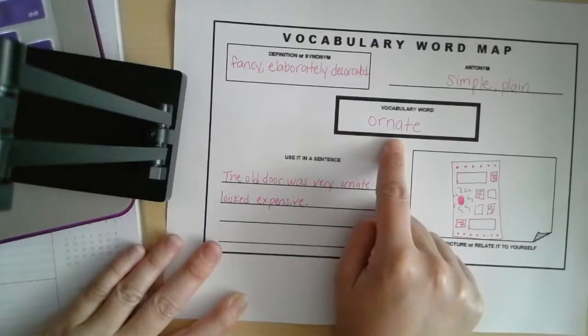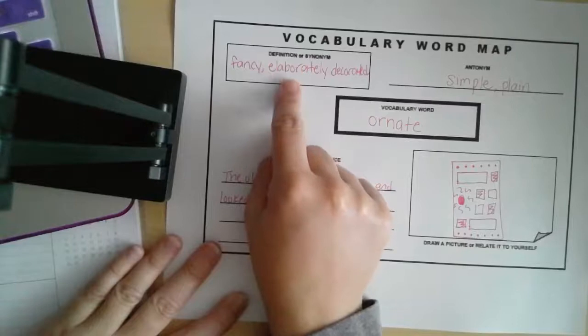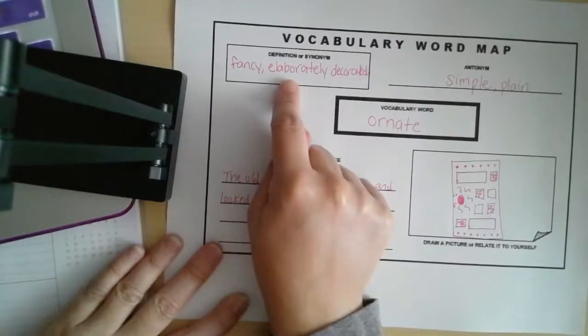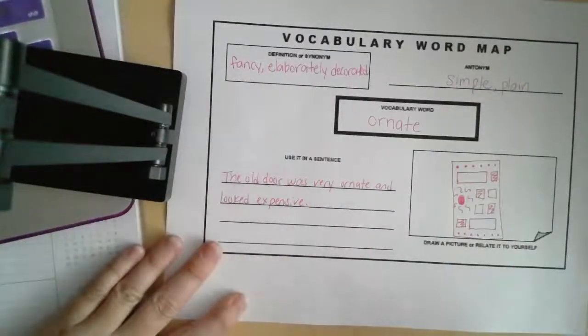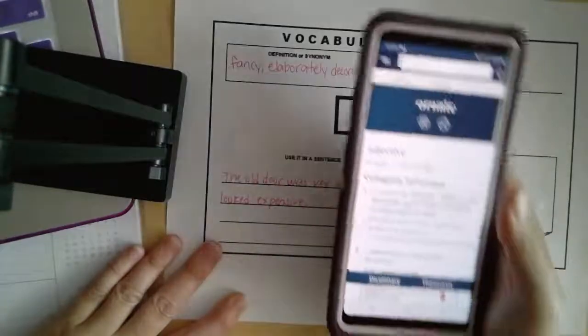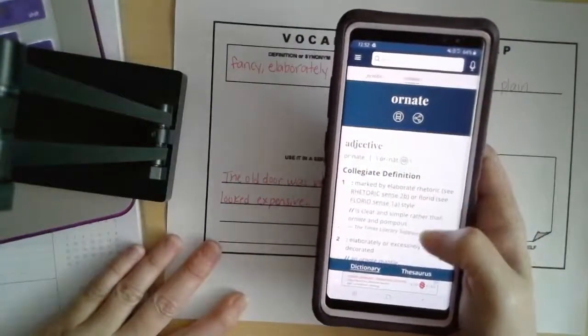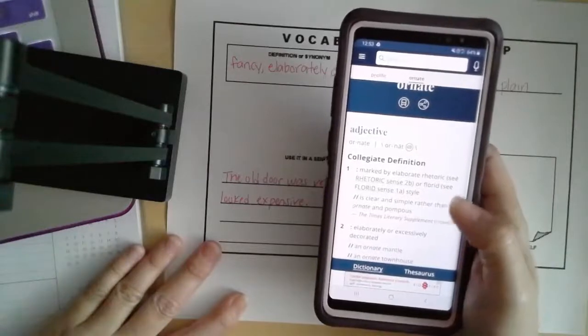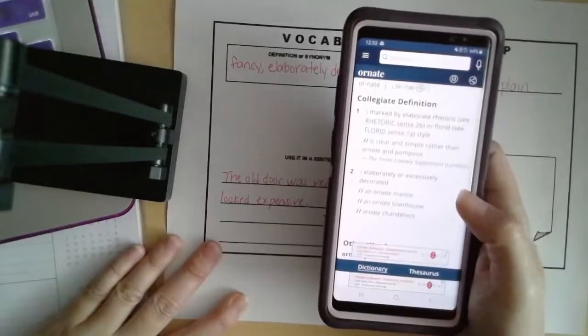Then at the top, we have the definition or a synonym. I wasn't sure what the definition was, so I looked it up. I can use an app, I can use the internet, I can use a dictionary, or I could even ask someone. But here it is. I used the app on my phone and I found out what it meant and I read it and then I put it into my own words because it says elaborately or excessively decorated.